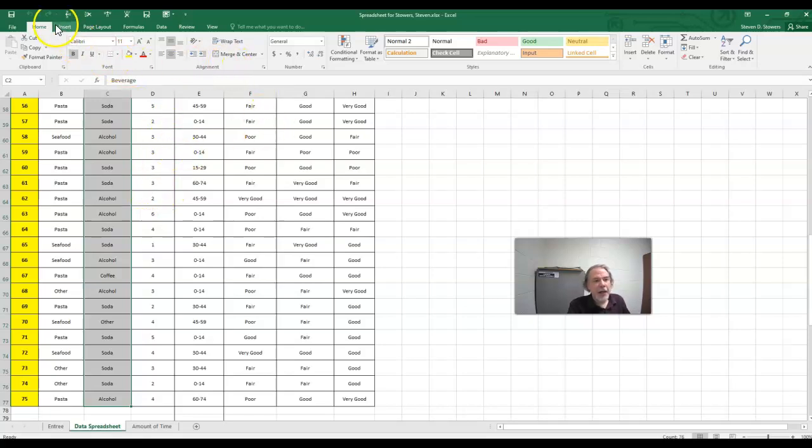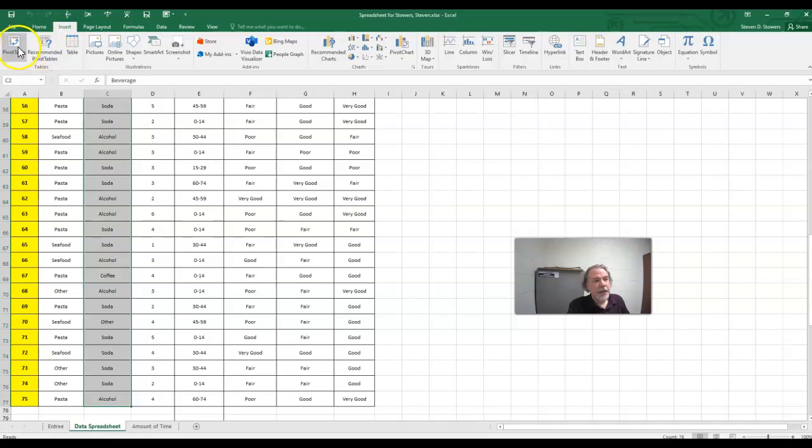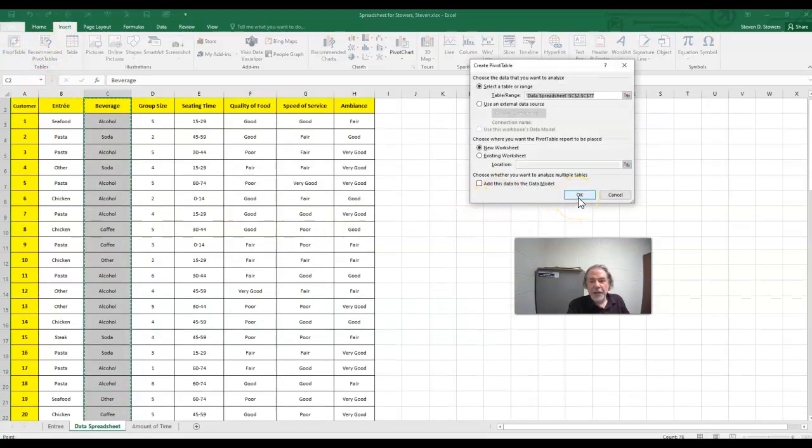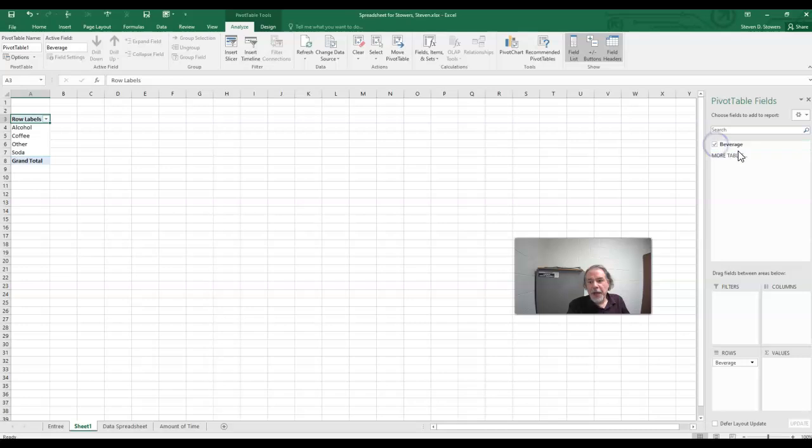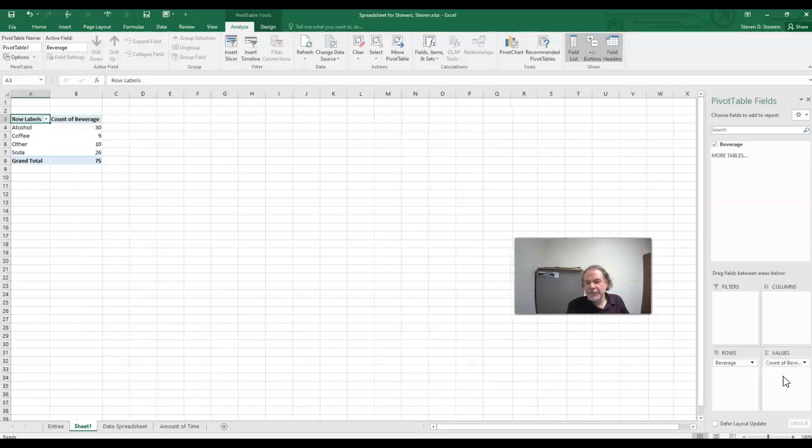So once I have them all highlighted, I'm going to go up here and click Insert, click Pivot Table. In the box that pops up, I click OK. And then over here, I'm going to click the box next to Beverage, and we get the list of the possibilities. And now I'm going to click and drag this down into the values box. A few of you might also have to click and drag that down into the rows box if it isn't there already. So now it's given me a count of how many people chose each kind of beverage.